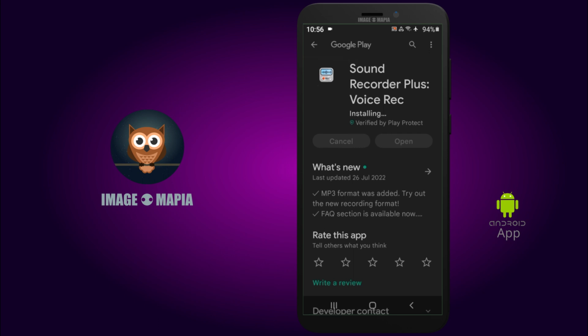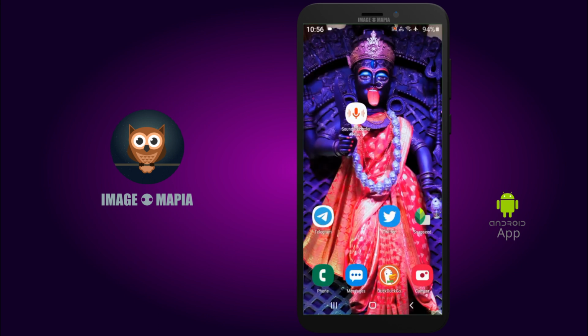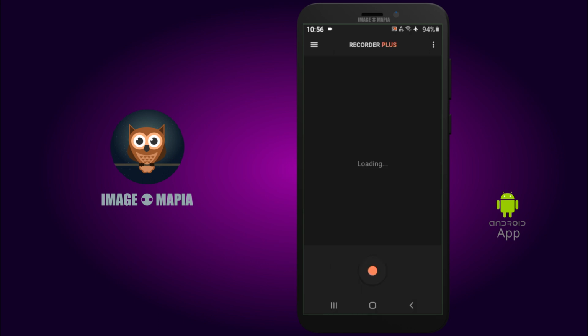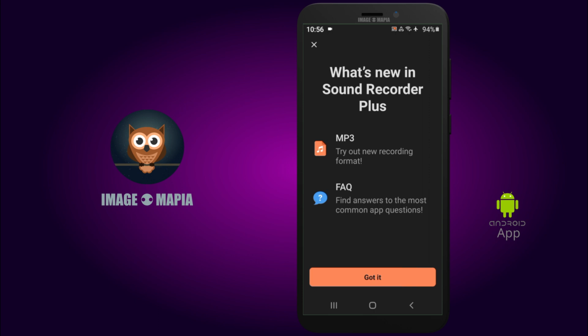It is already downloaded, and it is installing. But this icon is the same, but after installing it won't be changed to the same icon as you see on this Google app. So open it. What is new in Sound Recorder Plus? Okay, got it. Try a new recording format, MP3, and find out the answer to the most common app question. So got it.